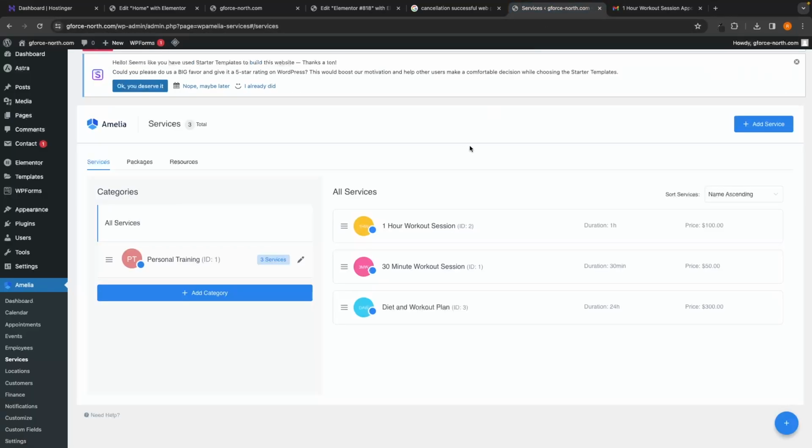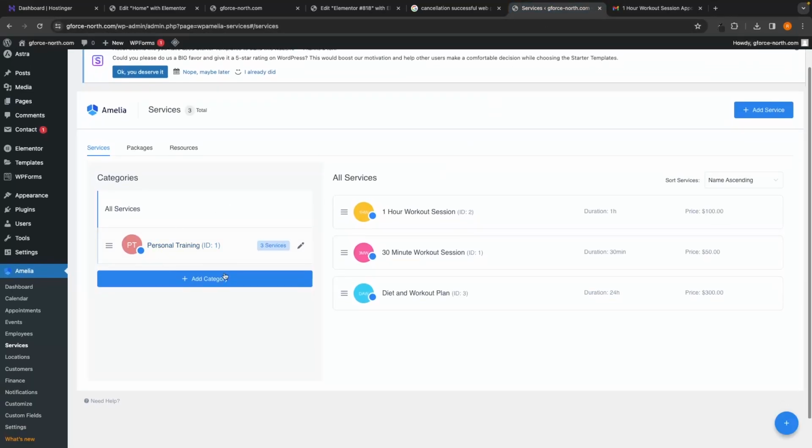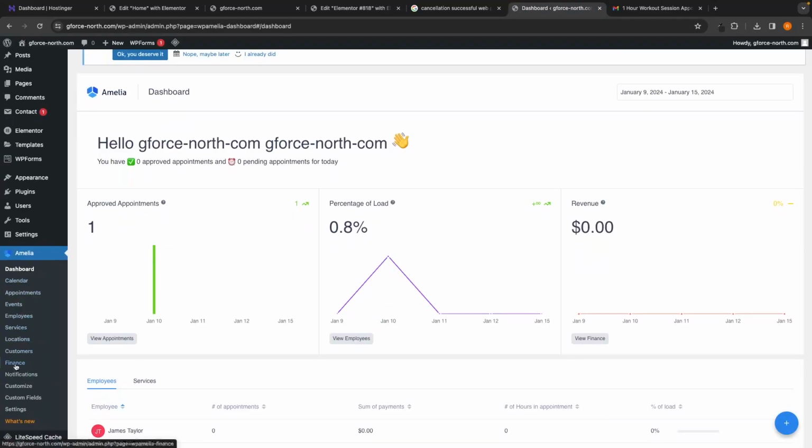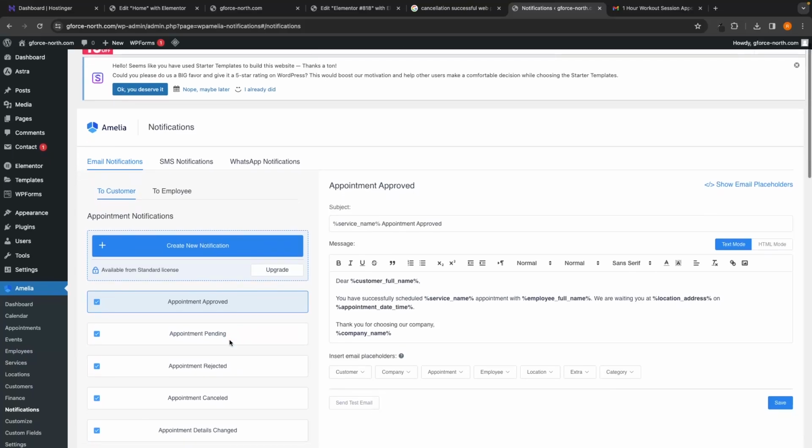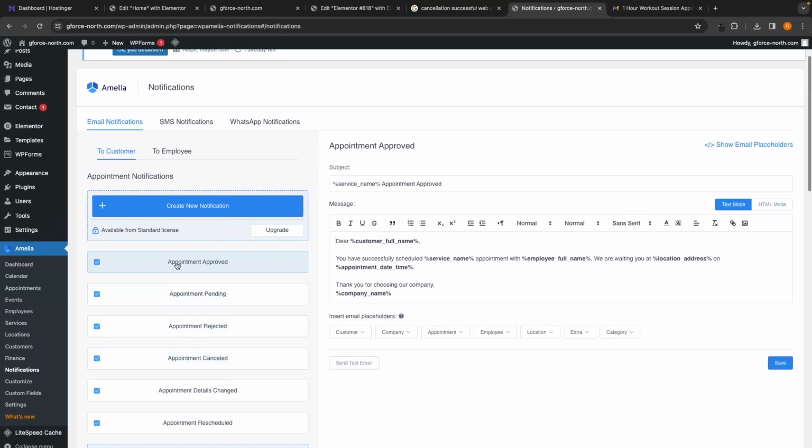So the way that we do this is just make sure that we are on Amelia right here. Let's actually go to the Amelia dashboard. And then from here, go to the Amelia notification settings. This is going to load up where we can see the appointment approved email is right at the top here. And this right here is the main appointment approved email.